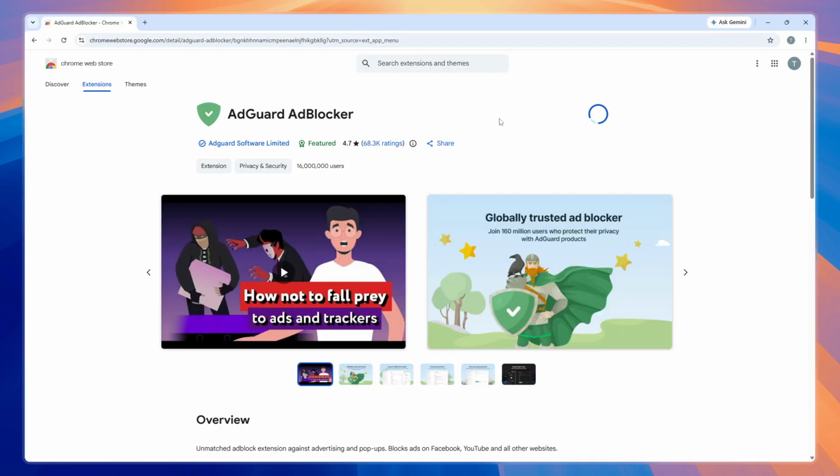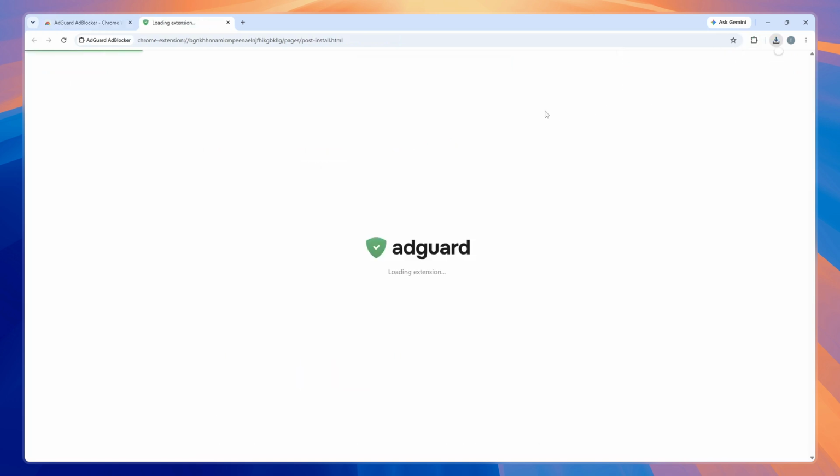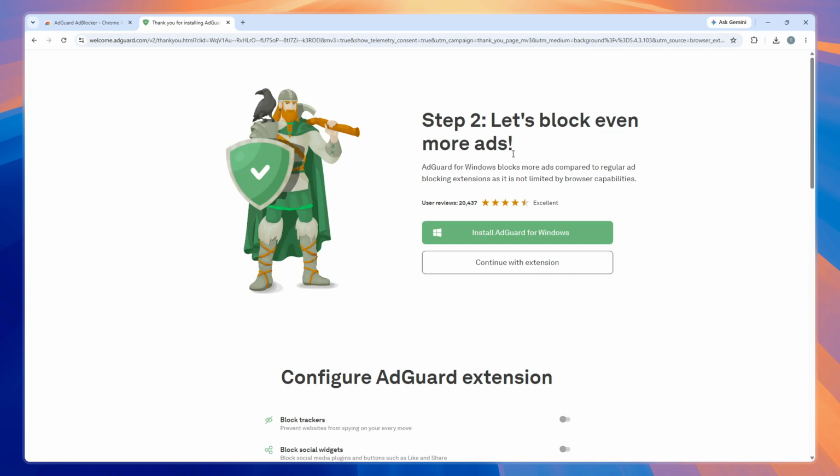Now, you'll need to wait until the installation is complete. Sometimes this process takes a few moments depending on your internet connection, so just be patient and let it finish downloading and installing in the background. The extension will be added to your browser automatically. Once the installation is done, Chrome will automatically open a new tab with the AdGuard welcome page. This is where you'll set up the extension to work the way you want.